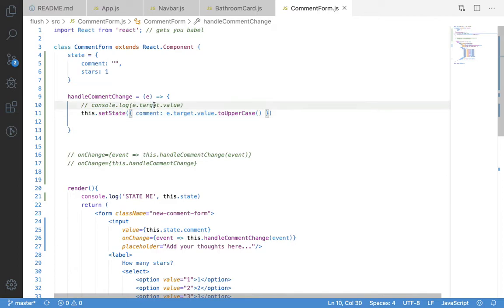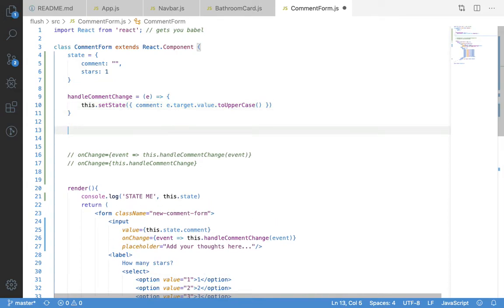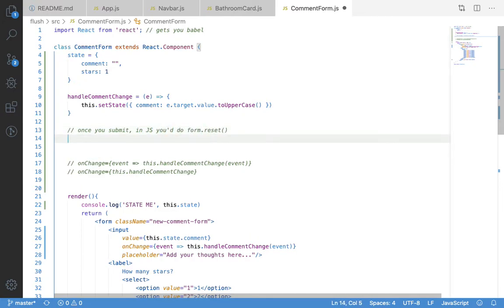Preguntas up to this point? Well, my question is, why do we need to see it in the form? Because if you want to submit another comment, you have to go and delete what stays there. In JavaScript, we usually do target reset so that we allow the form to clear out. So once you submit, this is getting a little bit ahead, but once you submit in JS, you do form.reset, essentially.